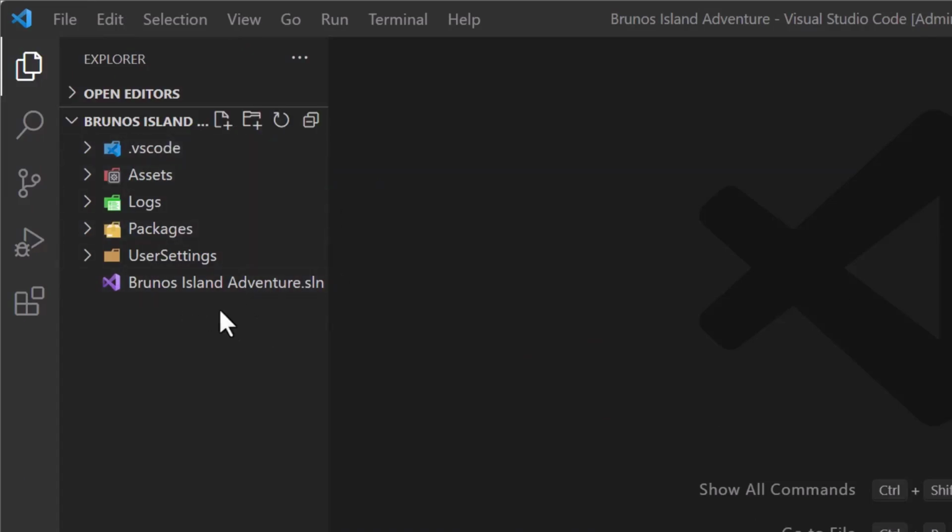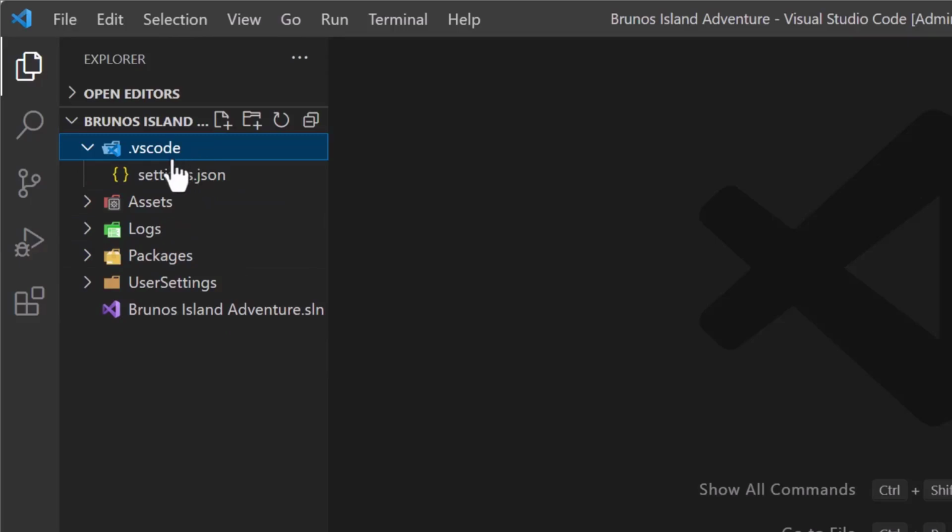Let's quickly go over these directories. The first directory is called VS Code. This directory contains settings for Visual Studio Code. Unity creates this folder to hide prefabs, scenes, and other various files. This feature prevents programmers from accidentally breaking a file not meant for them. Our focus should solely be on writing code.